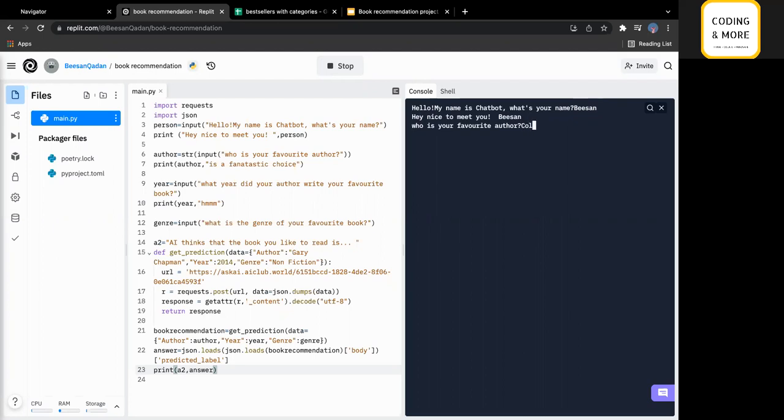So I'm gonna put Colleen Hoover. She was someone from my dataset. And then it's gonna ask, what year did your author write your favorite books? So I'm gonna put 2016. And then it's gonna ask, what is the genre of your favorite book? So I'm gonna write romance.